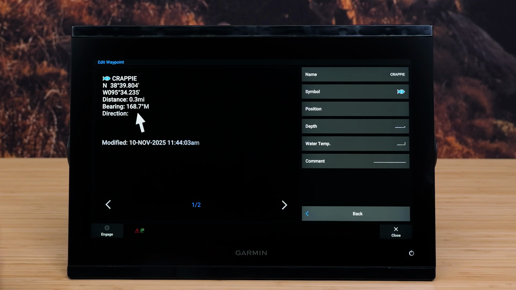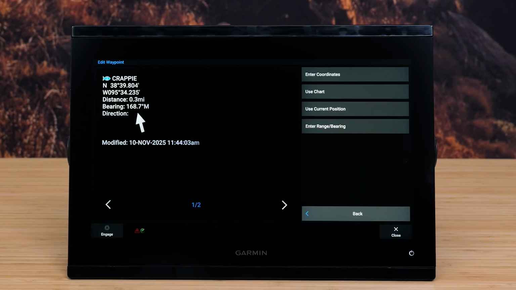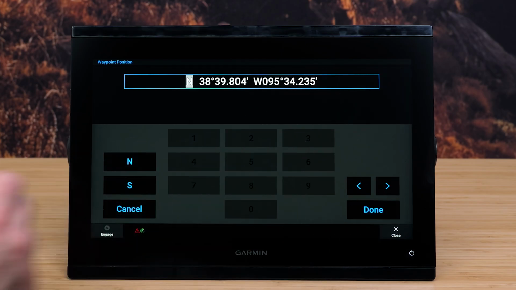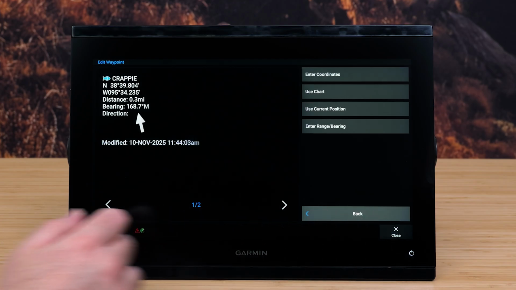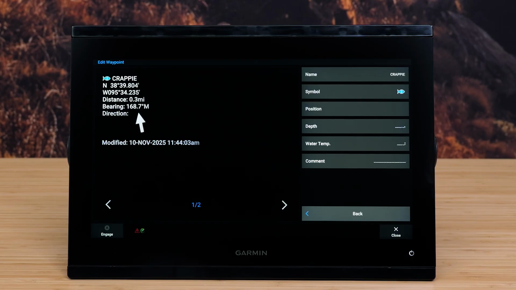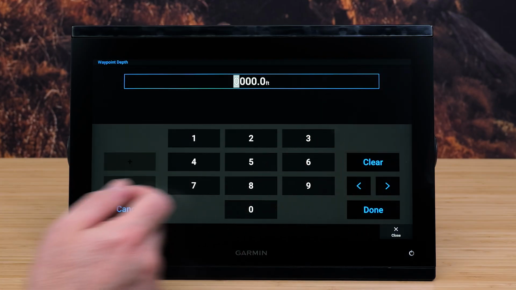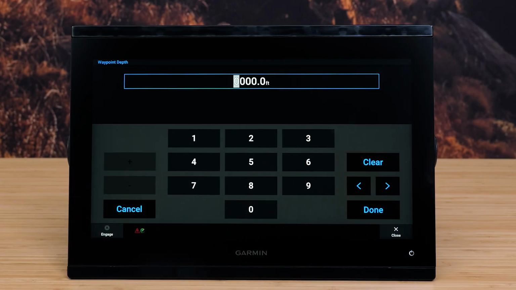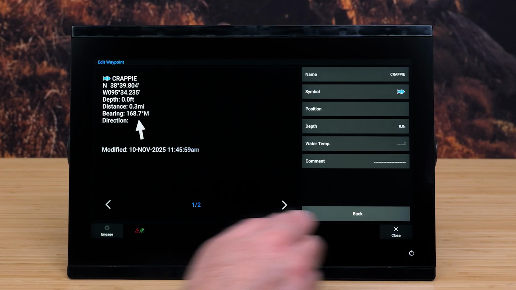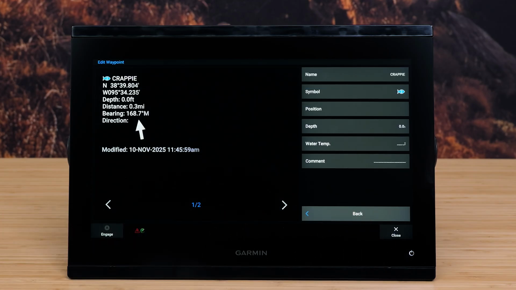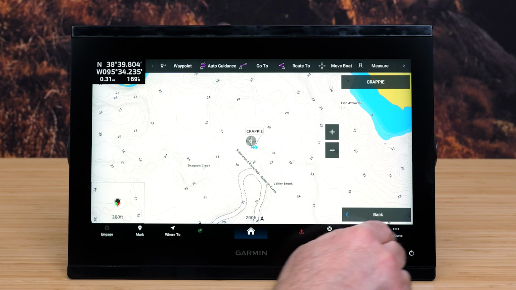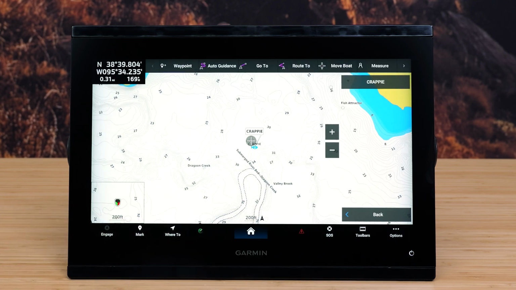Position allows you to move the waypoint by entering coordinates using your chart, your current position, or by entering range and bearing. The depth and temperature will display when you mark a waypoint on the water and have a transducer. You can even add a comment. Select Close in the bottom right-hand corner to navigate back to the navigation chart.